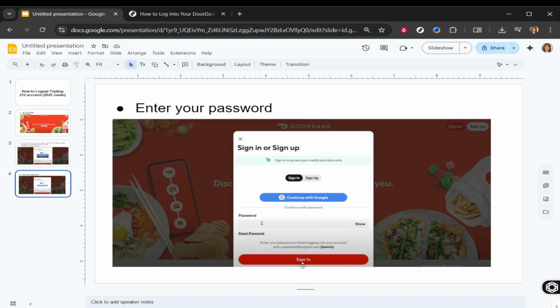As a quick tip, if you're having trouble logging in, make sure your internet connection is stable and check if your browser is up to date. If you forgot your password, DoorDash offers a simple password recovery process that you can follow by clicking Forgot Password on the sign-in page, and that's it.